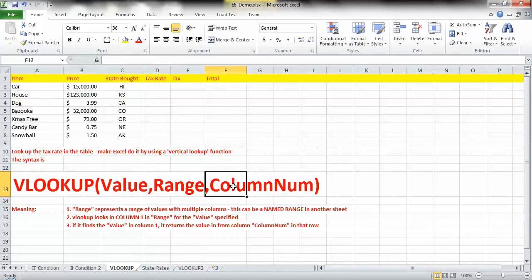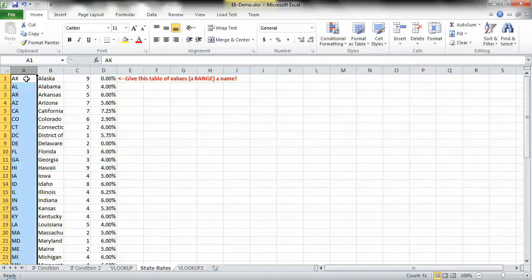And then this last argument says column num. Well, how many columns are in this lookup table? Well, there's going to be 4. 1, 2, 3, 4. All right.